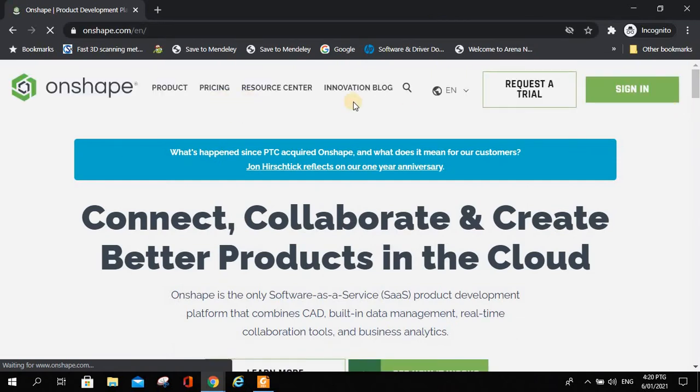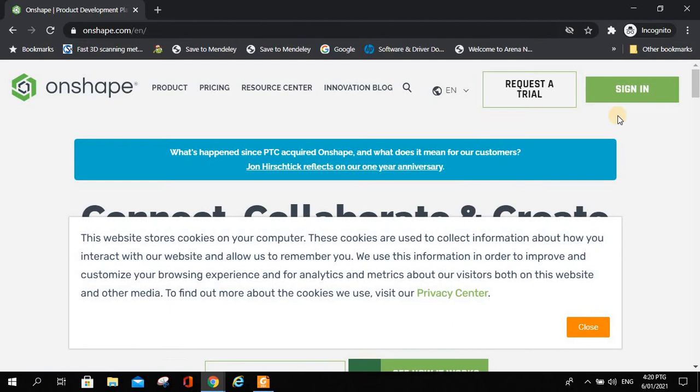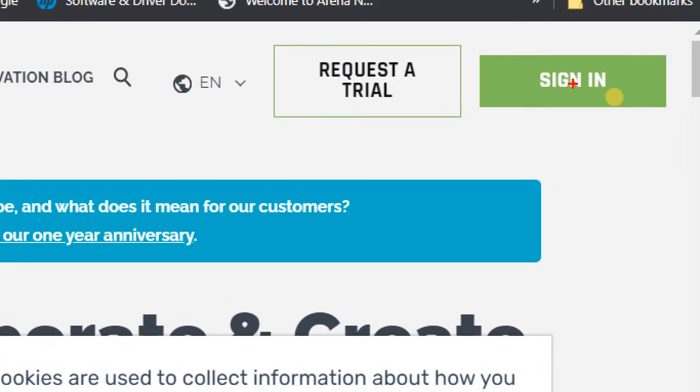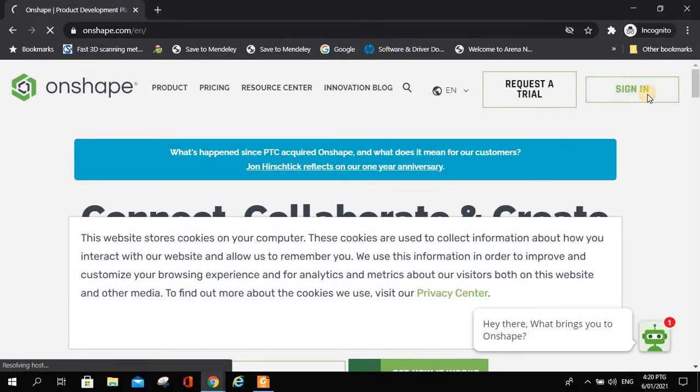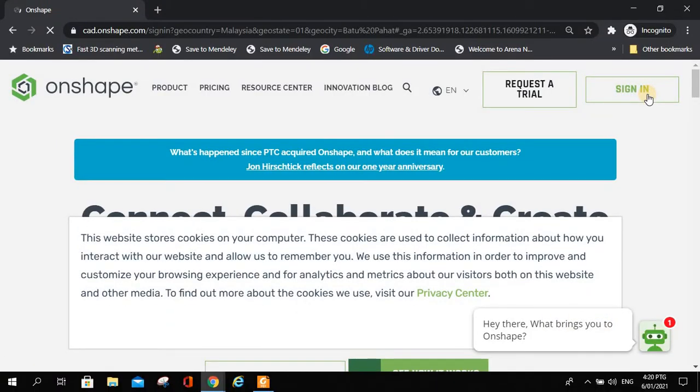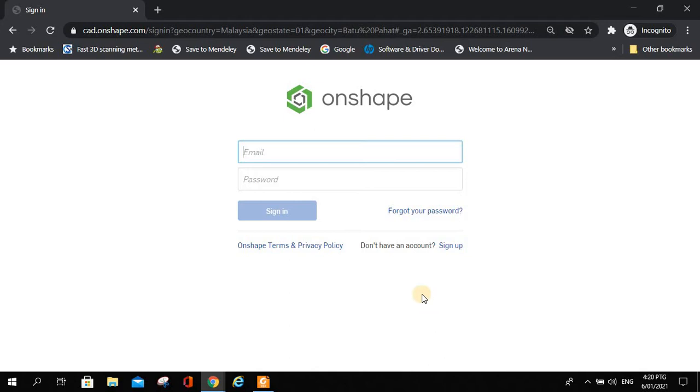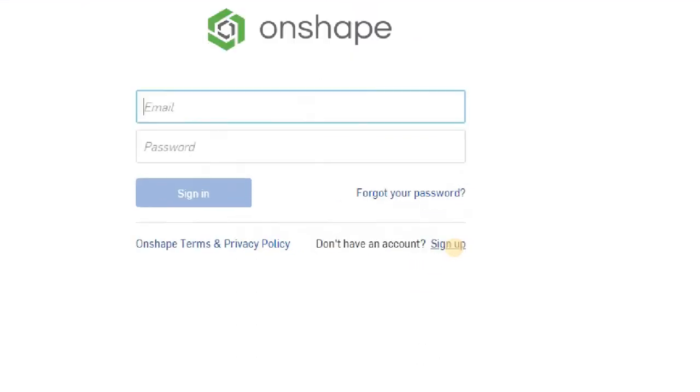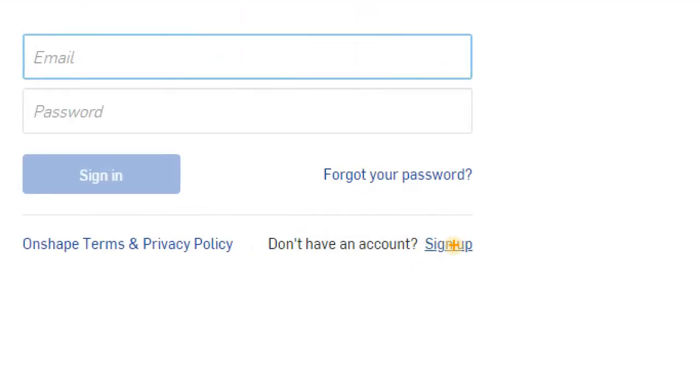So this is Onshape, and for the first time, you need to sign in using the green box here. Click on that one, and then you need to wait. There is an option where you can sign up here. You put your name, your email, and all those details, and then identify whether you are an educator or student or hobbyist or anything.